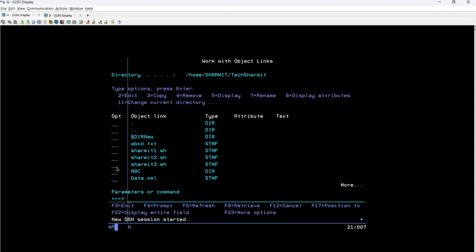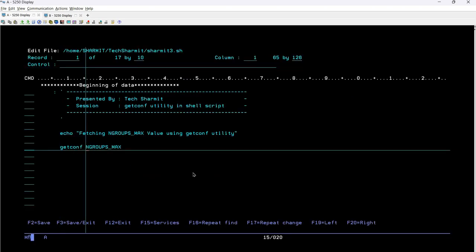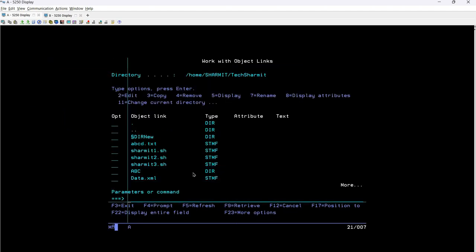For the time being, I just want to show you a few more things related to case sensitivity. So let me change this value to small max. Will it work now? No, it will not. Let's see. Pressing F3 for save and exit, and here we will write QSH, enter.